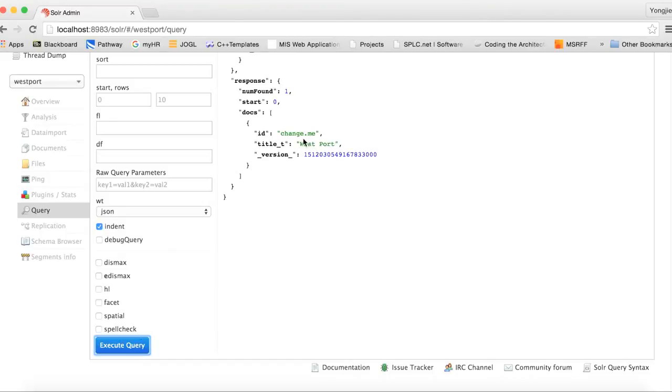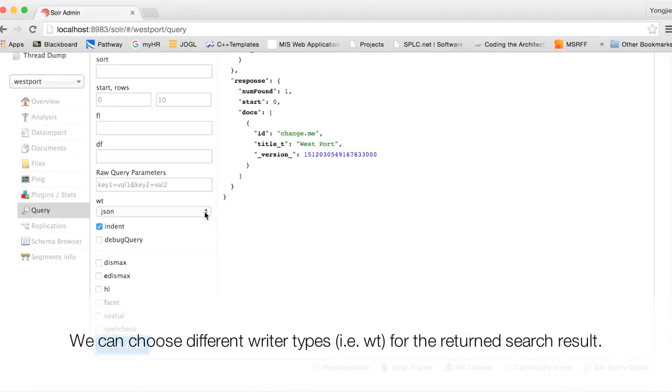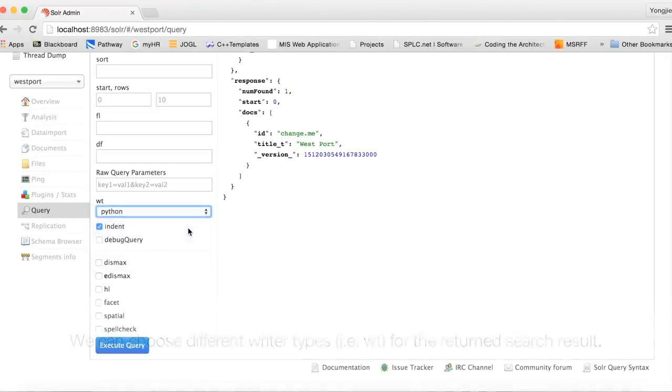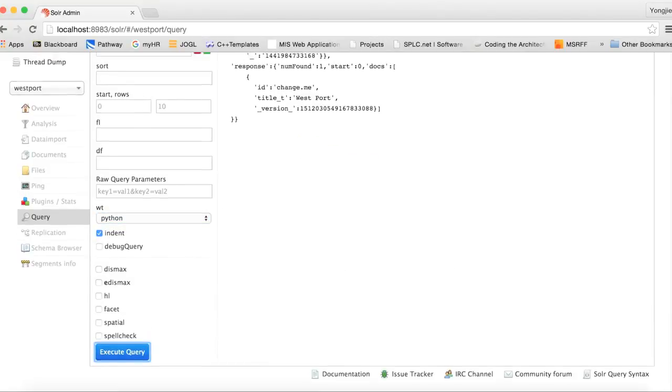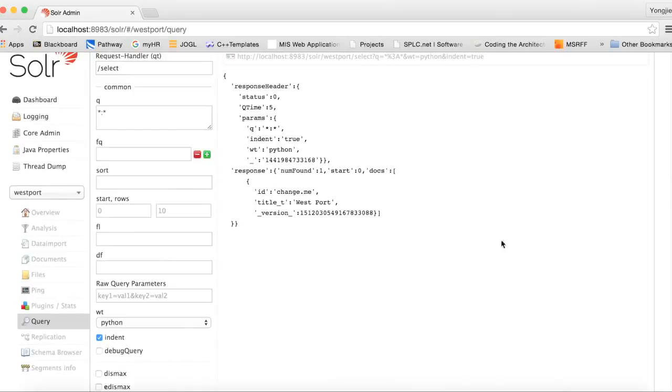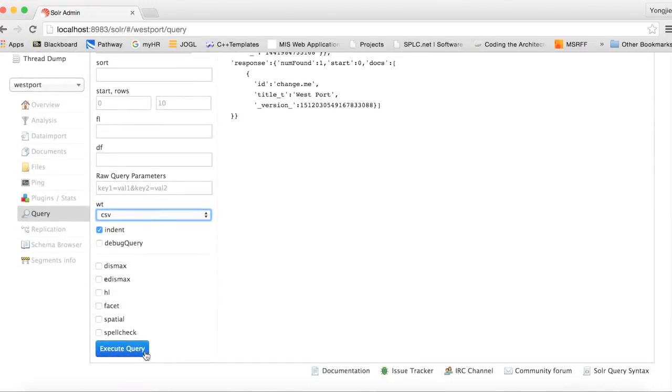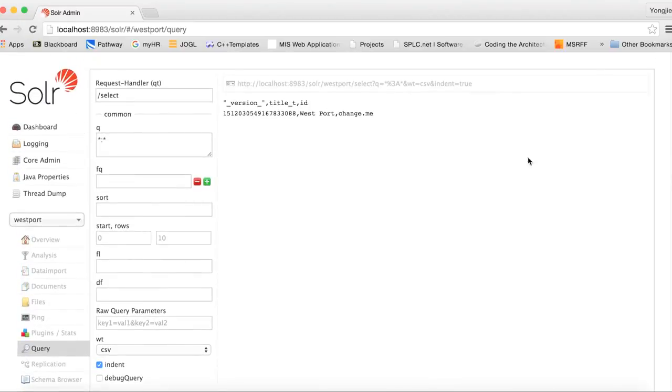This is the data we just created. Solr can write back search results in different formats such as JSON, XML, CSV, and Python. By default, the message will be returned in the XML format if the corresponding response writer is not available. For example, we can change the response type to CSV, which stands for comma-separated values. As we can see, the result is in the CSV format.